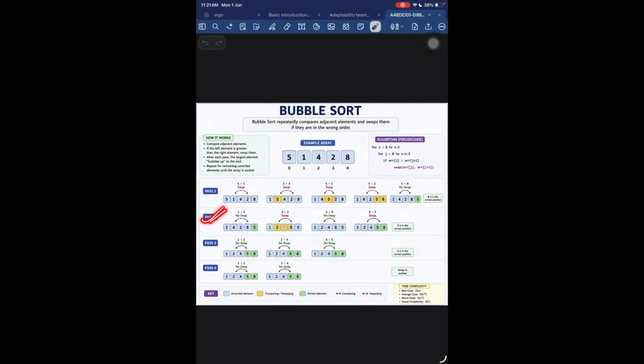Then we go to phase 2. We check 1 and 4. 1 is smaller than 4, so no swapping is needed. Then we compare 4 and 2. 4 is greater than 2, so we interchange: 1 2 4. Then we check 4 and 5, no swap is needed. Then we check 5 and 8, 5 is smaller than 8. So our complete list is 1 2 4 5 8 in phase 2.